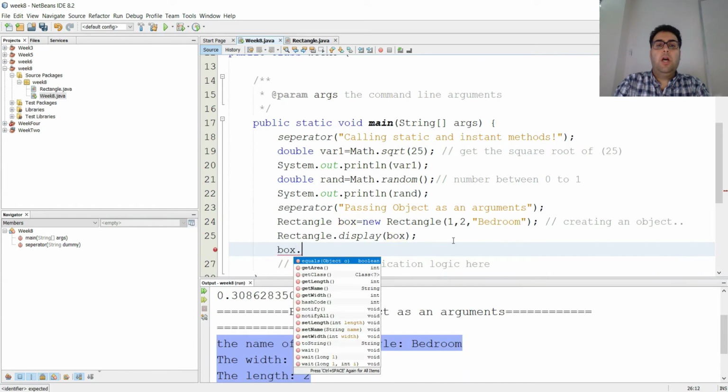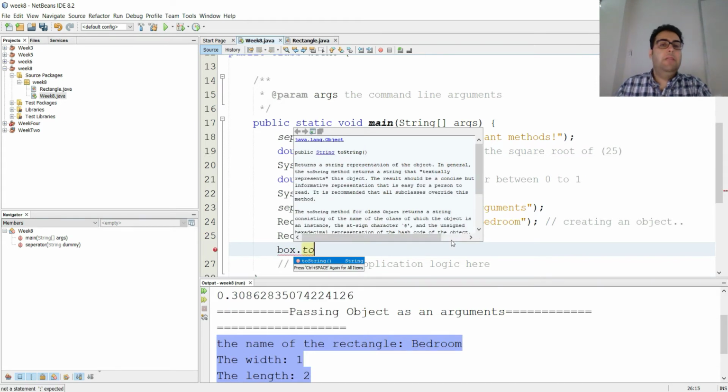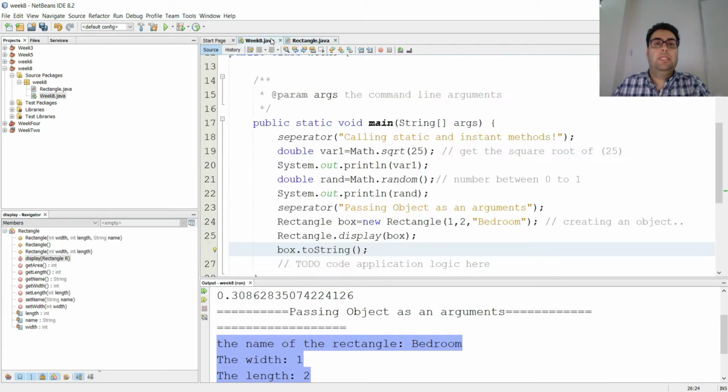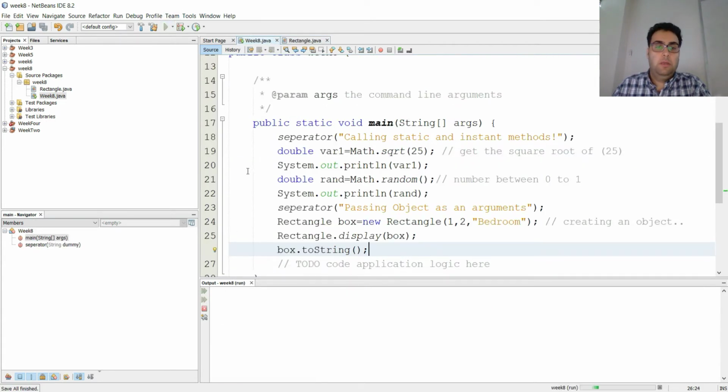So we're gonna go box dot toString, and you see that method is over there. It returns a string representation of an object. In general, the toString method returns a string that textually represents this object. So let's just try that. I'm just gonna call this without overriding anything. Right now I don't have that here, so let's see how that works without it.